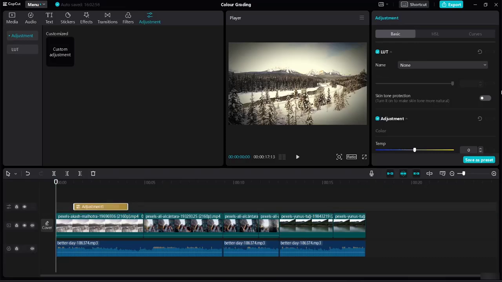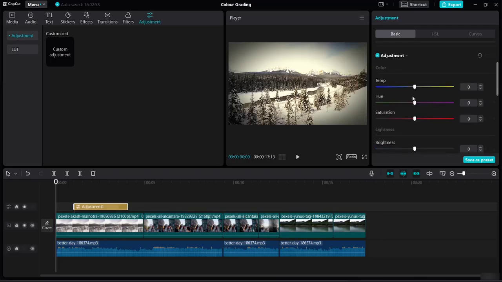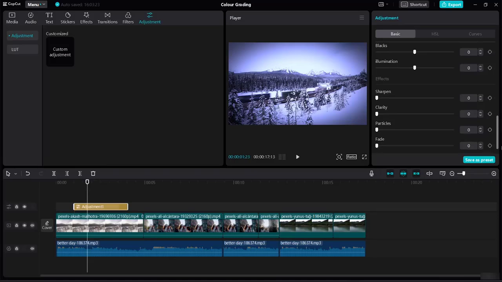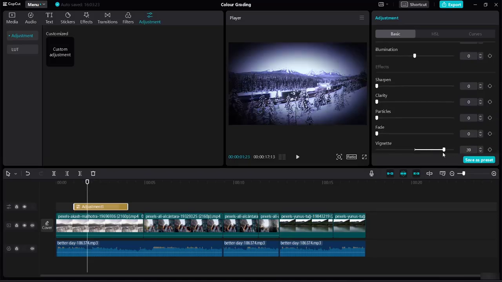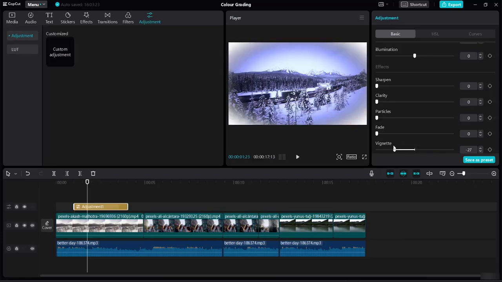So I will keep it right here, and again come into the temperature option. If you want to decrease the temperature, let's place it right here and make it quite blue. Now I will do the opposite of what I was doing: increase the hue, decrease the saturation a bit, and apply this vignette quite like this. If you want to increase the fade, you can do that here as well.